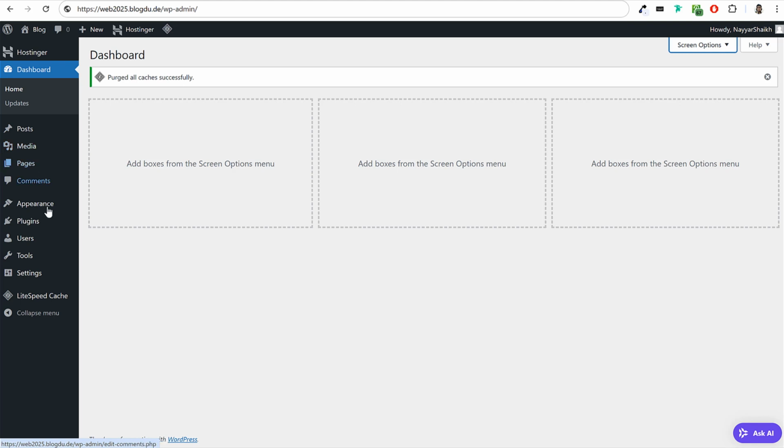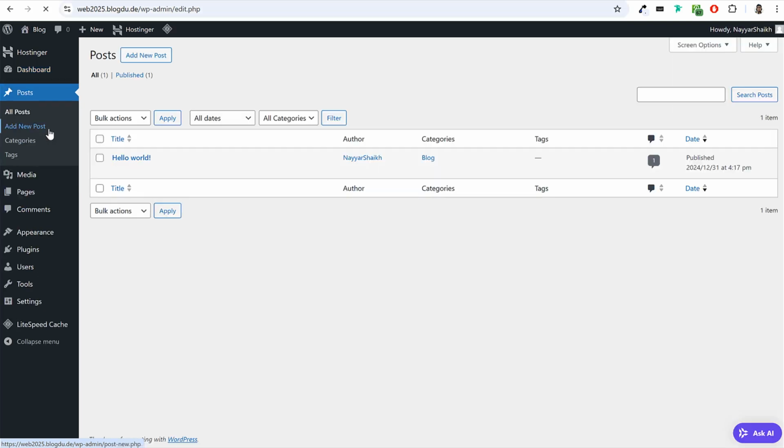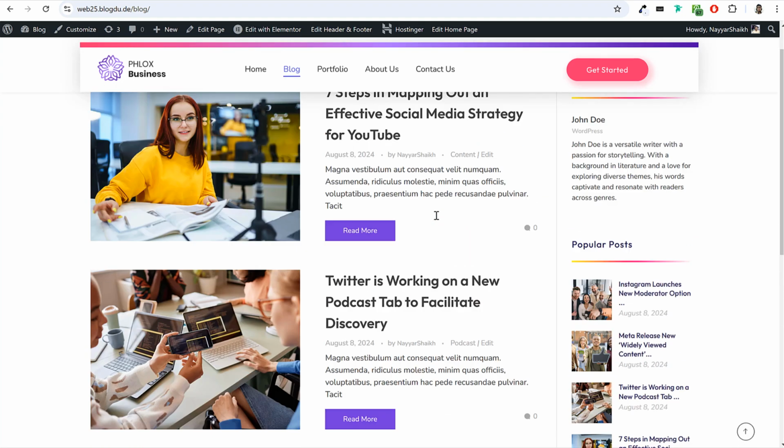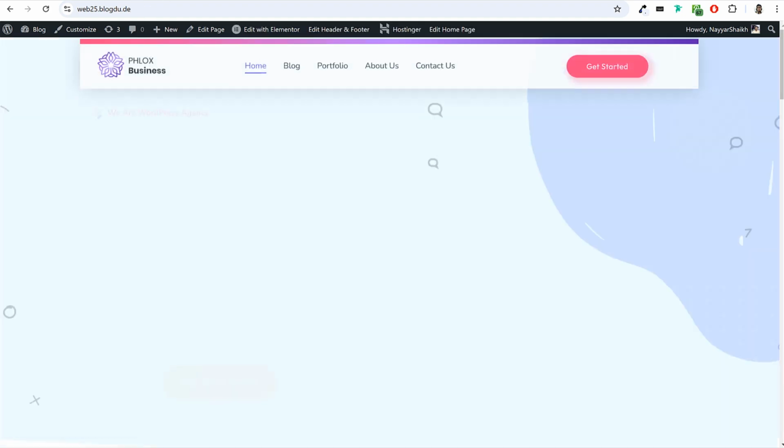Then at the left hand side, we have several options. First option is the post option. And in this post option, you can see we have one blog post already created for us. Hello world. This is a dummy blog post. Later on in the video, we'll delete this blog post and we'll create our own custom blog post like we have created over here. In the blog page, you can see 7 steps in mapping out an effective social media strategy for YouTube, or whatever blog post you want. You can create your own custom blog post.